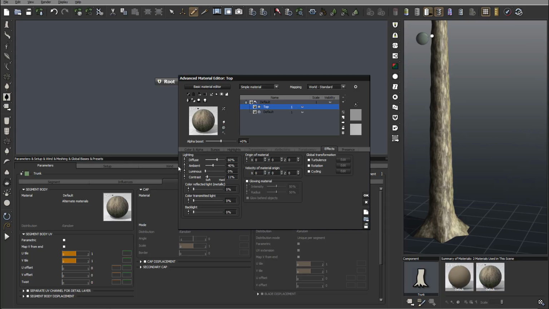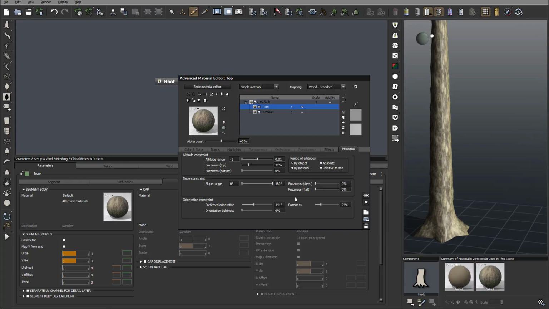Okay, we also have effects. As usual, we have increased luminosity, contrast, and all the properties. If we make a metal tree, like what I did with some covering, then we maybe want to use some of this increasing. And we already looked at some presence, its positioning relative to the material.